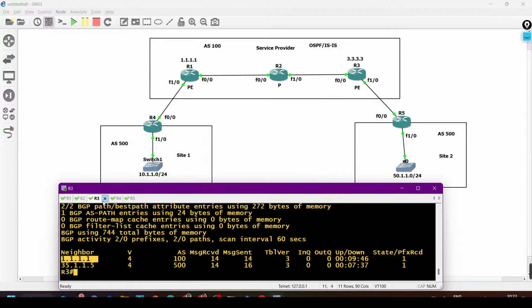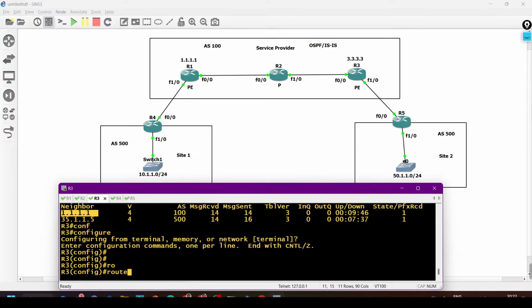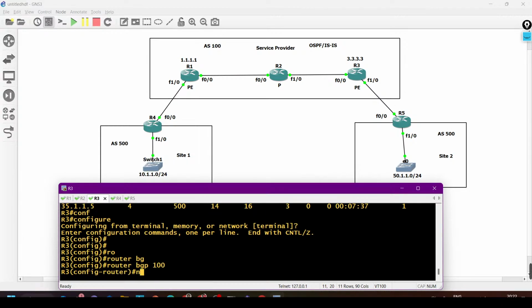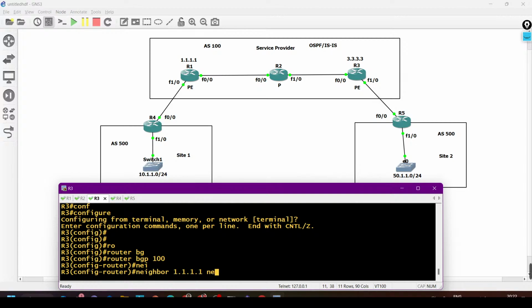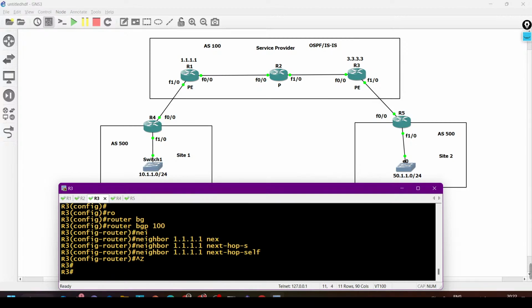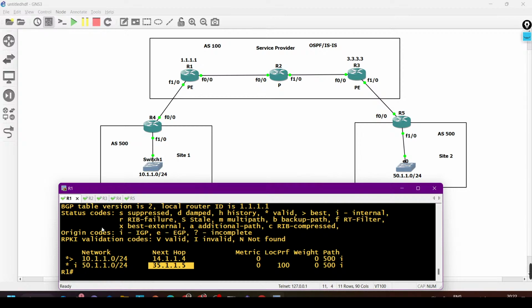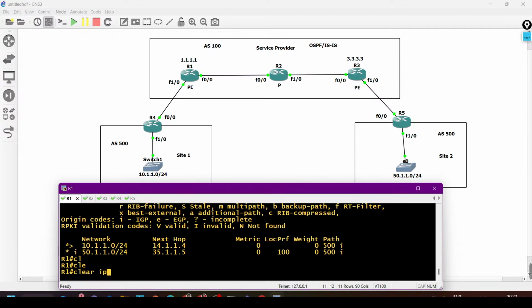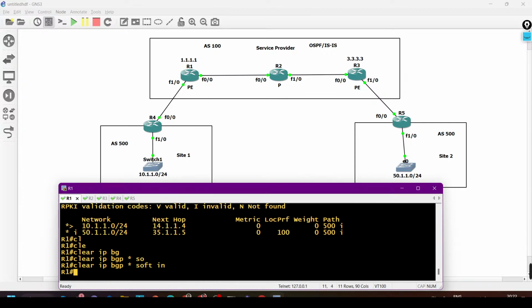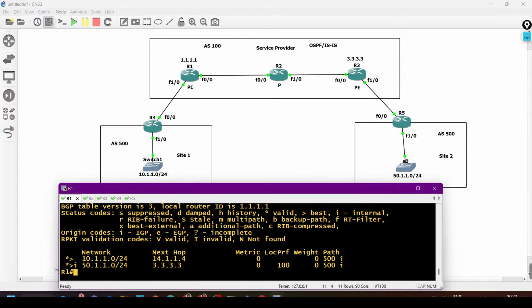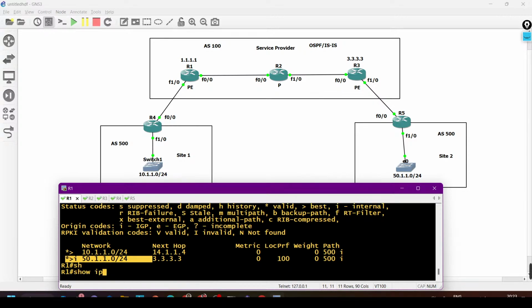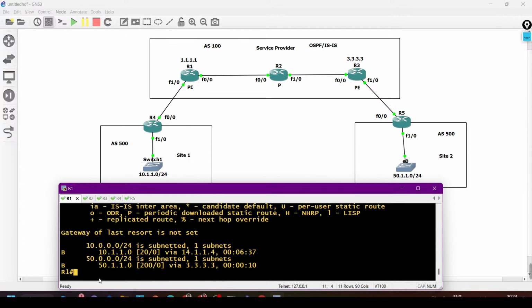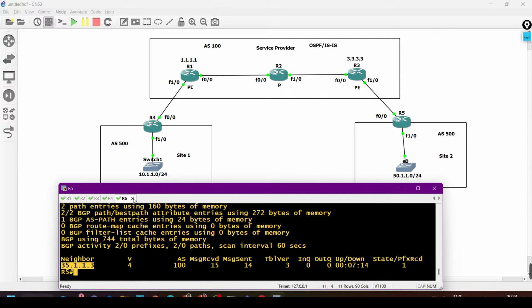So on R3 also I am going to run this command: router BGP 100 and neighbor 1.1.1.1 next-hop-self. Right now if you check the BGP table of R1, clear IP BGP star soft in and show IP BGP. Now we are able to see the 50 prefix valid as well as best, right? And show IP route BGP. So router 1 has this prefix, side 2 prefix, and router 5 has side 1 prefix.